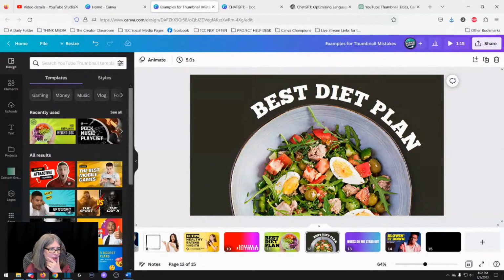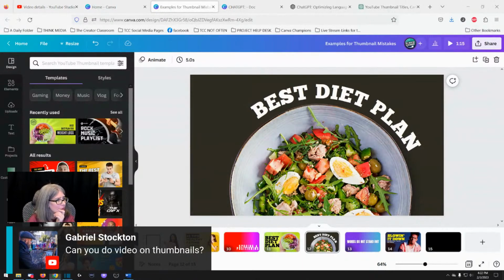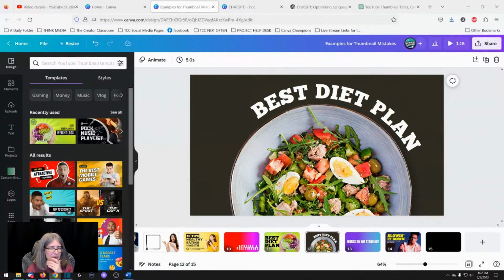Can you do videos on thumbnails? You cannot. Thumbnails in nature are stationary images. However, what you can do is use the thumbnail, and you can create animations on it and put that in your video.